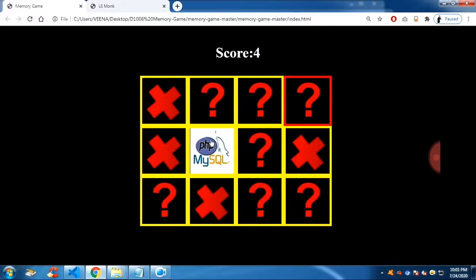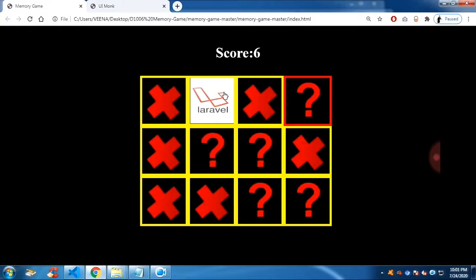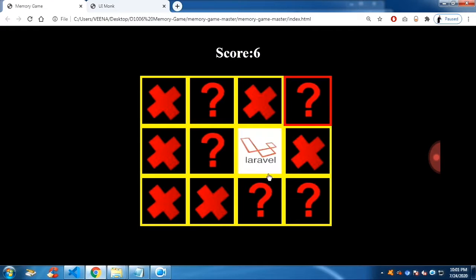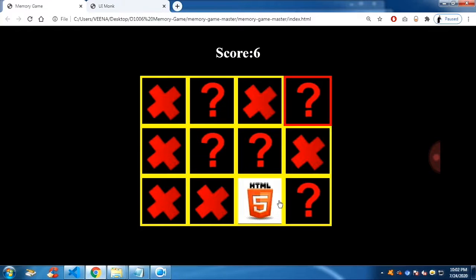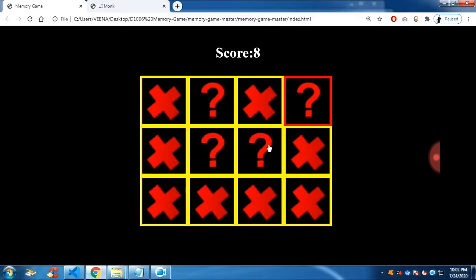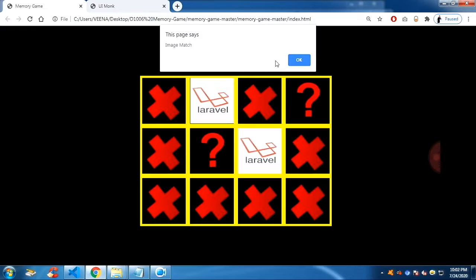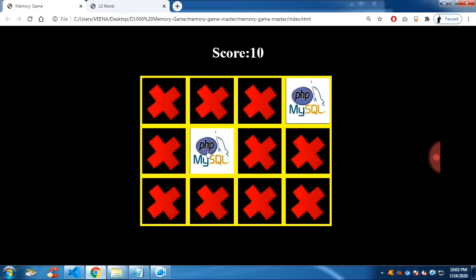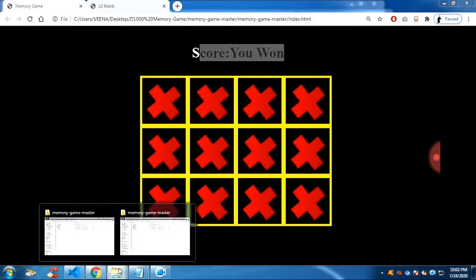Let me complete this game. You'll get the source code in the description, and along with it the steps I have written in the notepad, you will also get the steps to create this in the description. And now it says you won. Fine. Now let me show you the structure.